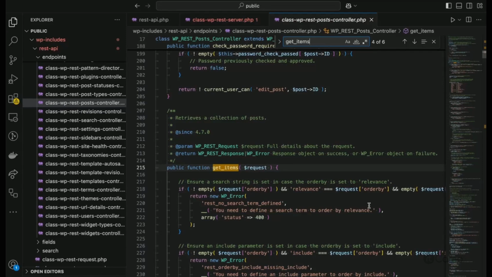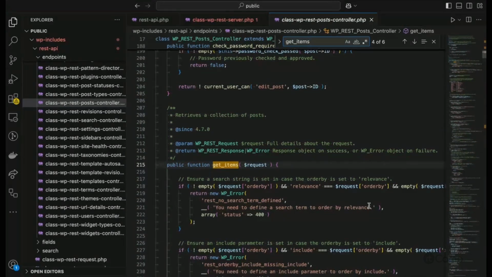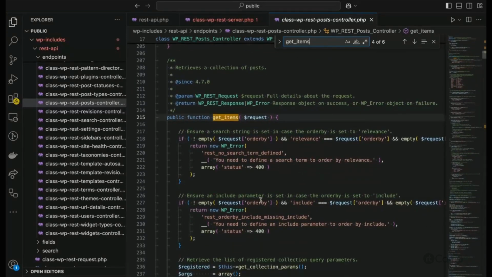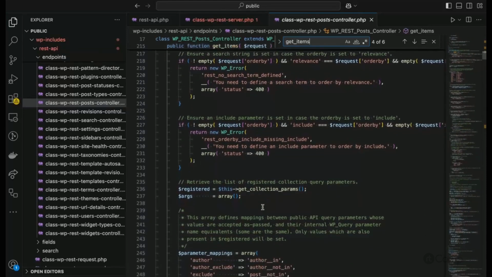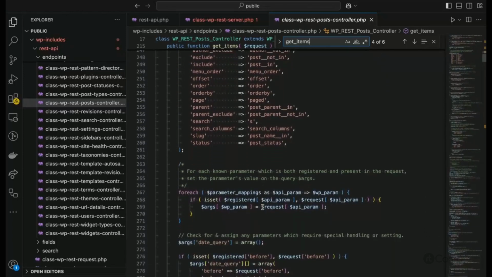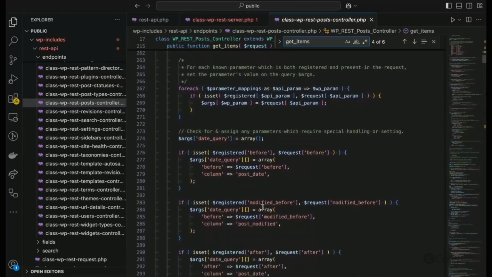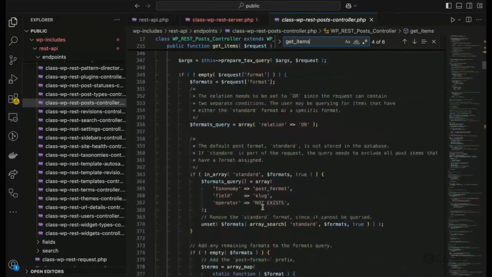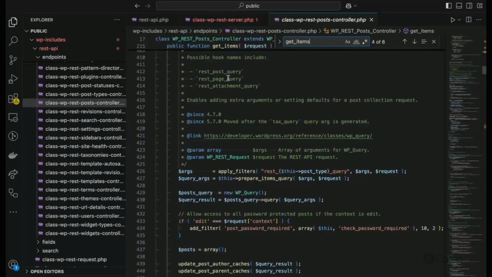Looking at the get items method, it is the callback function that will return the response to the REST API request. So when the get items method is executed, it will receive the request class object as an argument. It will check if the query parameters like order by and other information can be passed to the WP query. Then it will perform other tasks such as modifying the data, preparing the response, preparing the query, including text queries, meta queries, and much more. It will also apply various filters like REST post query, REST page query. You can use these dynamic filters based on the post type to modify or filter the WP query arguments.